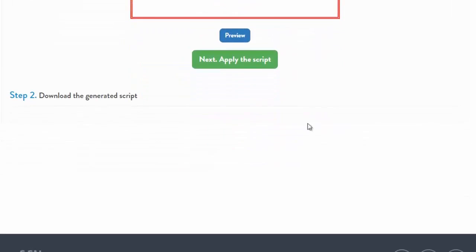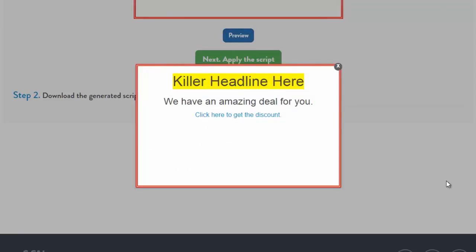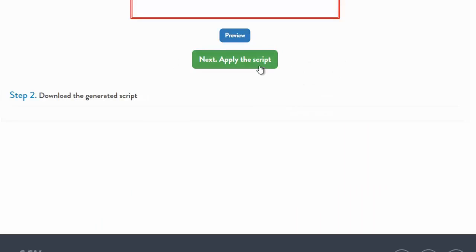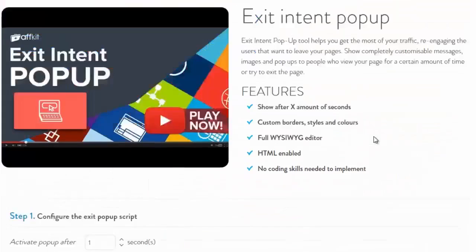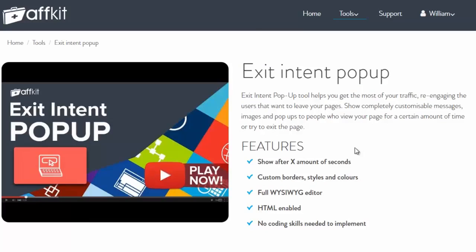Okay, and then when the user is about to leave your page, this is what's going to happen. The person is going to be exposed to your pop-up, and here you're going to have a second chance to avoid losing a visitor, to avoid wasting your traffic, which is absolutely essential. And then you click here on this green button as soon as you're ready, setting up the pop-up, and then you just get the script and you activate it, and it's working on your page. Very, very simple to use.